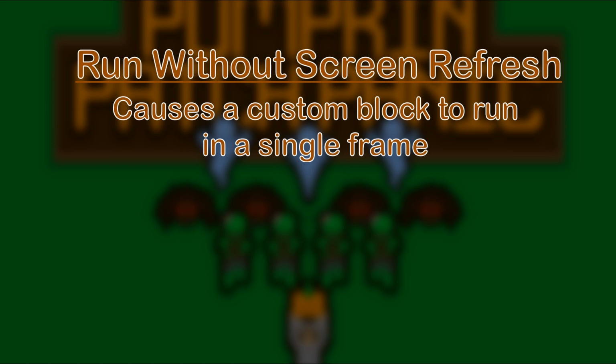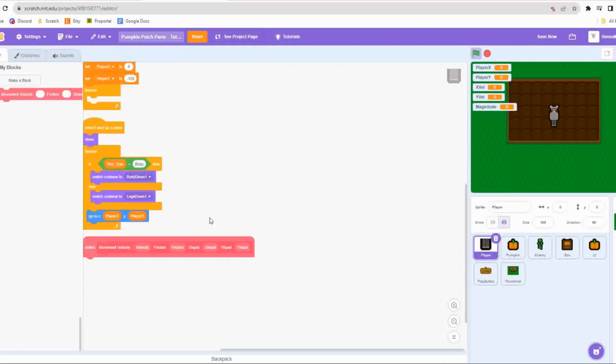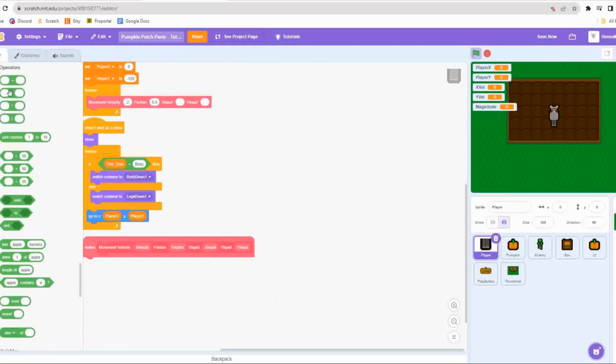Run without screen refresh ensures that the entire code block will run in a single frame, which is what we want. You'll now see a define block for our movement script so we can start coding in the player's movement. First, drag our new movement block into the forever loop under the play message. Set velocity to 2, friction to 5. Then drag a minus operator into both the X and Y input spaces.